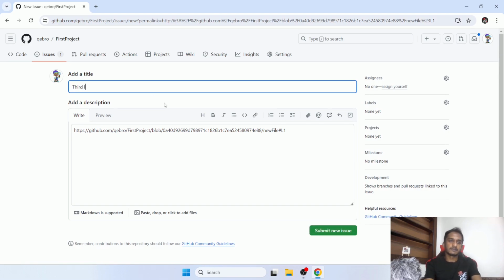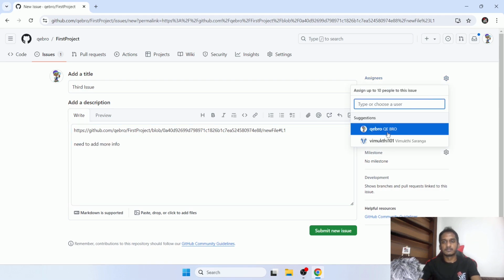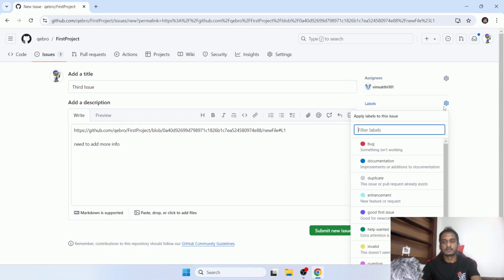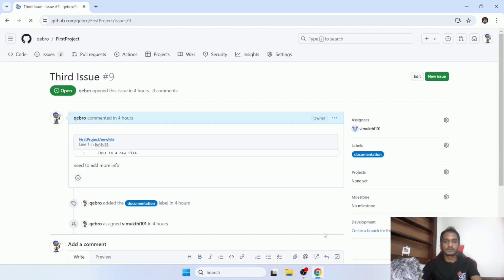So I will put it as third issue, and here is the link to the particular code section, and then you can add some information, the other information related to the bug you can put, and similarly you can do the assignees and the labels, projects, all those information you can add, and you can submit the issue. So this is like the third available option to create an issue.